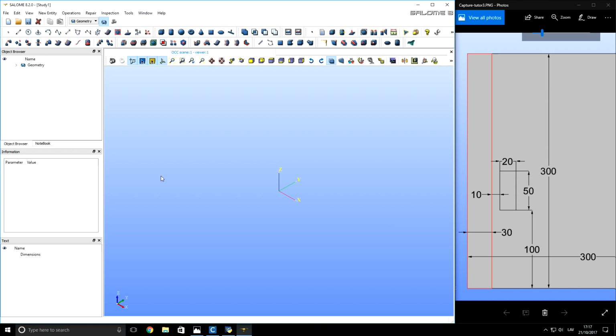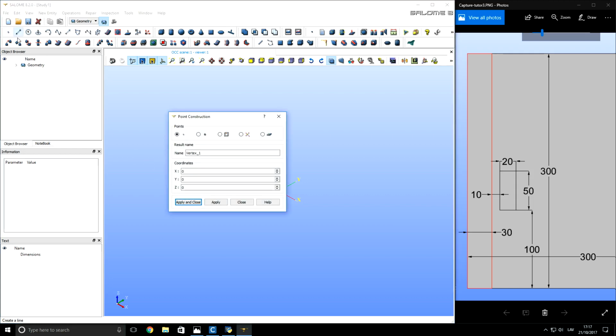For that, first we will create 4 points. We will use this point construction tool, create the first point at 0, 0 coordinates. Second point will be at x equal to 300. We click apply again. Third point will be y to 300. And the last point we change x back to 0. Click apply and close.